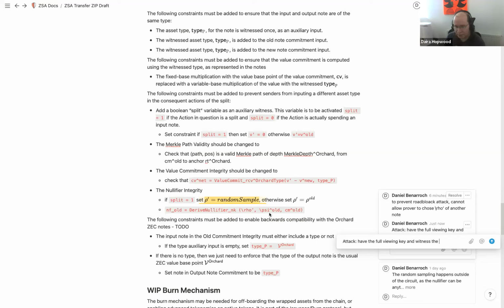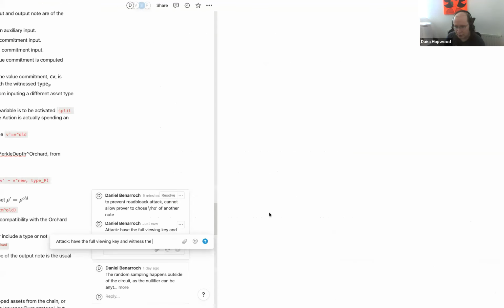therefore you cannot choose the same row as someone else's note. Does that work? Hang on, no, because you can still. It doesn't work. It's still a roadblock. I'm actually not sure that the attack you're formulating is possible there.